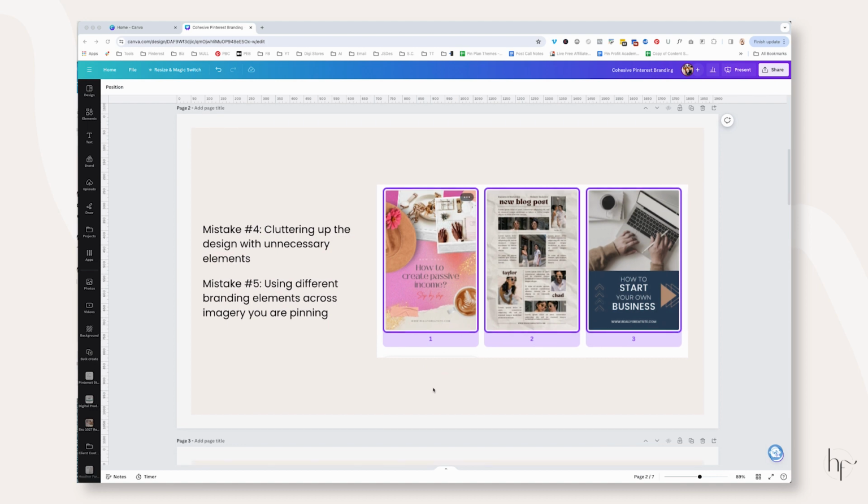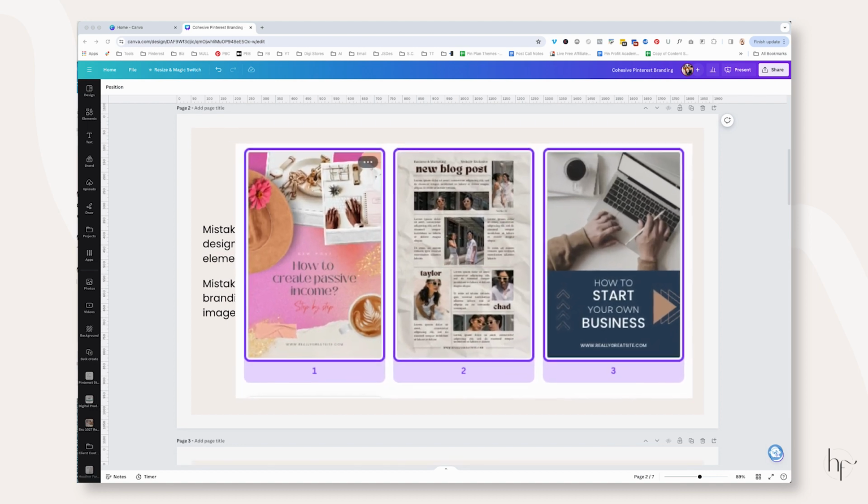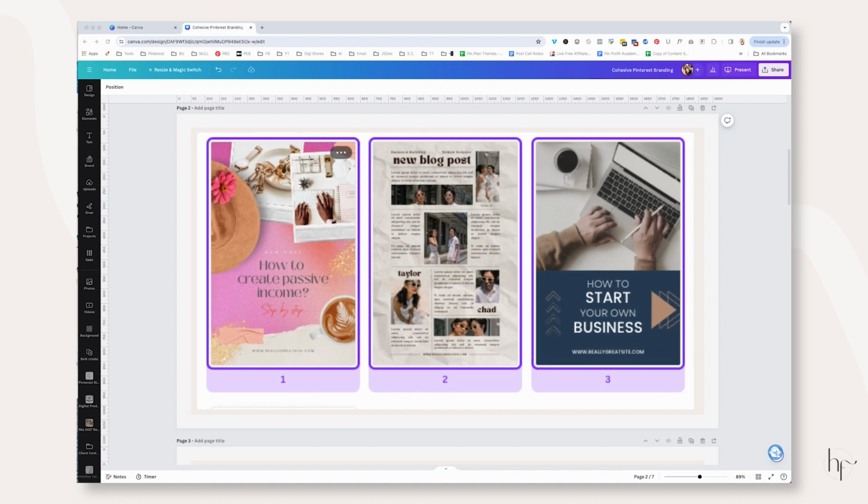Okay, let's move on to mistake number 4. Mistake number 4 is cluttering up your design with unnecessary elements. So these 3 templates from Canva are perfect. These are all in the Pinterest templates area. Why do we need this hat with a flower? Why do we need this tape and all this glitter and this torn paper? Like, this is just hideous. I think we could do without all of these elements, and we could just have maybe a couple images here and the stuff on the bottom and the text. Same with this.